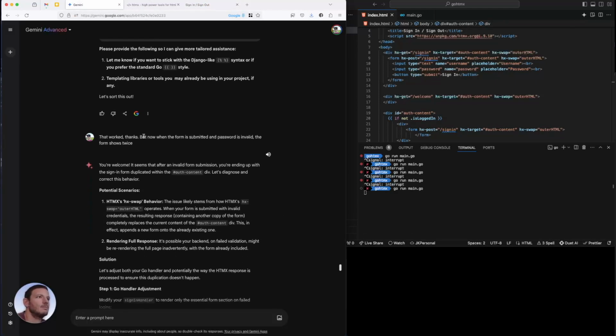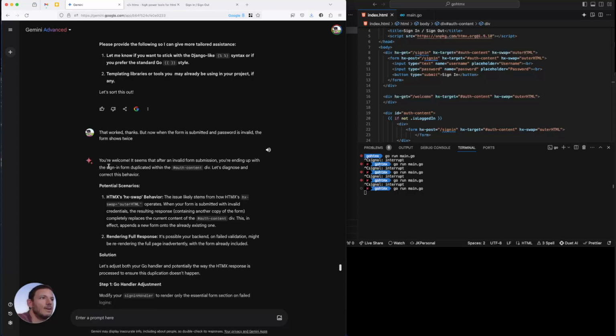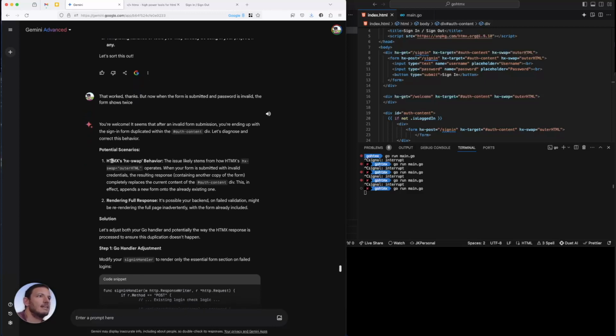Thanks, that worked. But now when the form is submitted and the password is invalid, the form shows twice. All right, so maybe last time I was typing in the password and username, but then submitting it and it was replacing it. So let's see if we can fix that. It seems that after an invalid form submission, you're ending up with the sign-in form duplicated in the auth content div. That's right. Let's diagnose this.